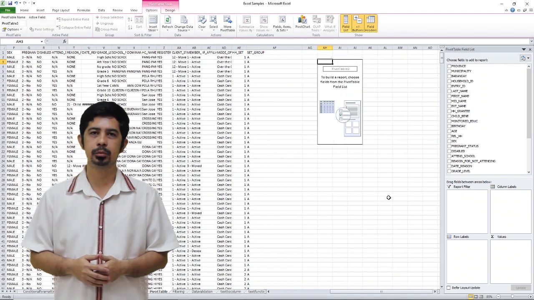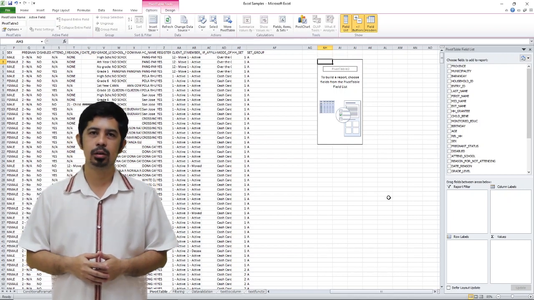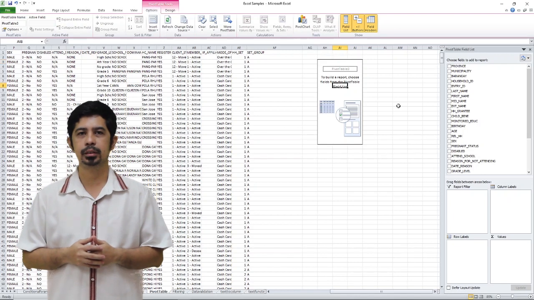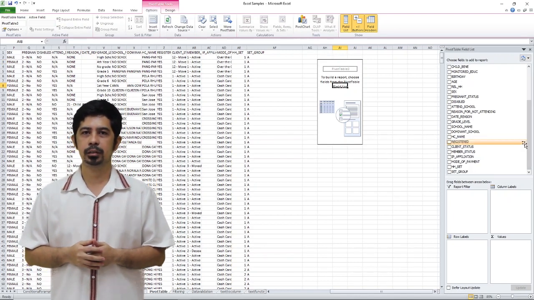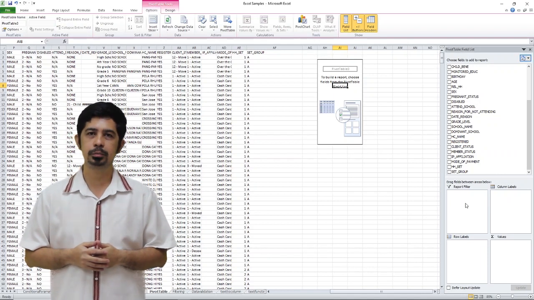Also, the pivot table field window has been opened, which contains all the fields that are available in my table. In case you want to add fields in the filter, columns, rows, and values, all you have to do is drag and drop them in the area.